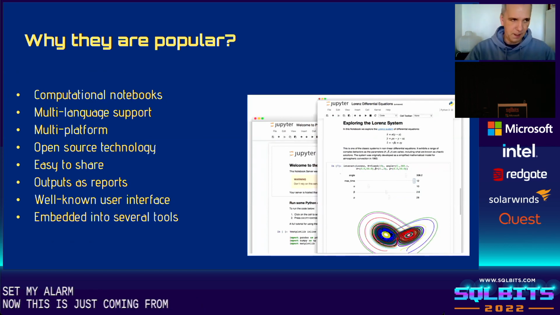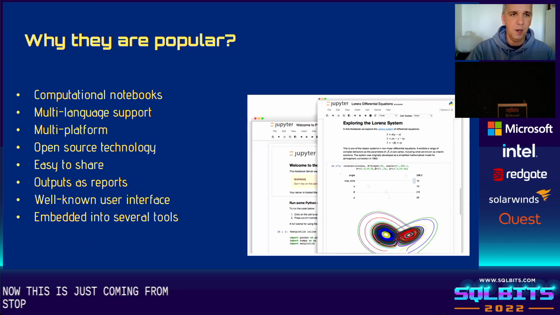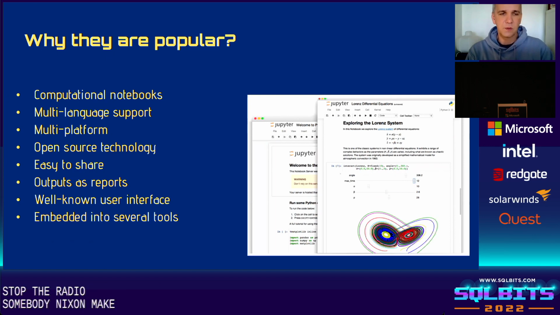So again, I've already said what they are and why they are popular. Popular especially because they support multi-languages, multi-platform, so you can run it on Windows, on Linux, on Mac, whatever. It's an open source technology. It's fairly easy to share, or extremely easy to share. You can put output as a report.